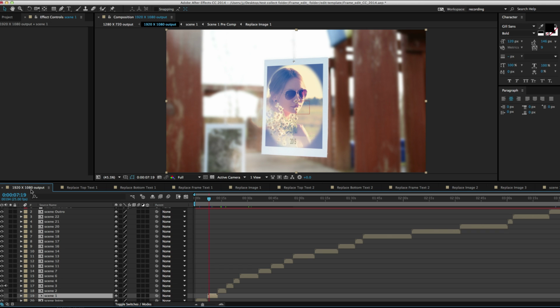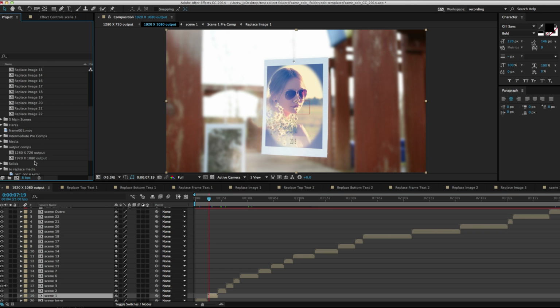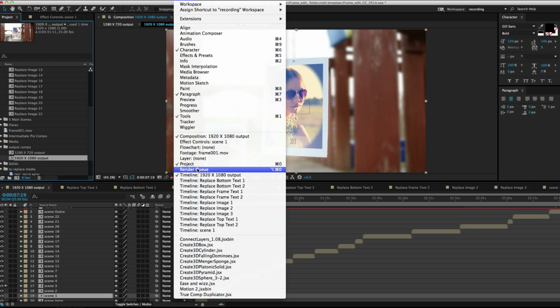Now moving on to rendering out, if I go up to the project window, you can see that under output comps there's 2 set up ready to go, and the 1921 is actually inside the 1280 by 720 output and has been resized, so it will render out all your changes no matter which version you choose. Now I'm going to open up the render queue because it's not open at the moment, so I'm going to have to go to window and choose render queue.